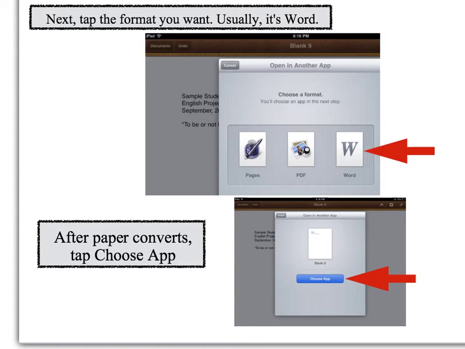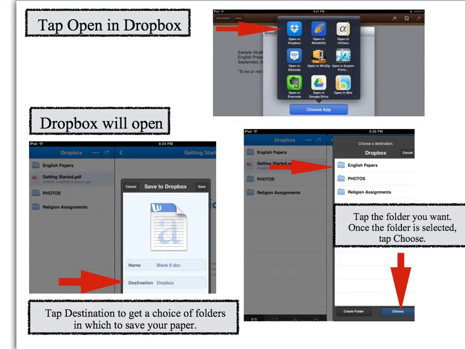I get another menu and I have to choose the format that I want. Most often, I'll choose Word, but sometimes Pages or PDF. After the paper converts, I have to choose an app. I tap Open in Dropbox.